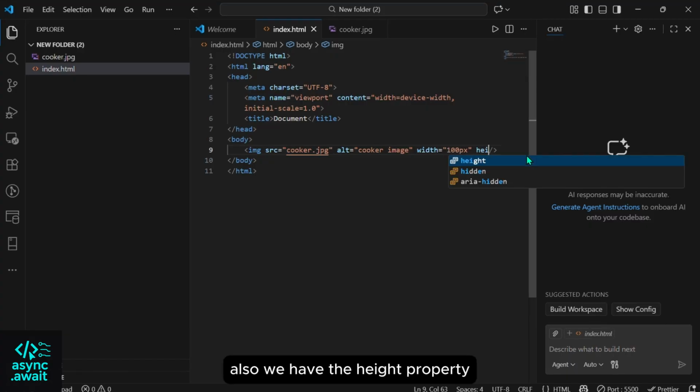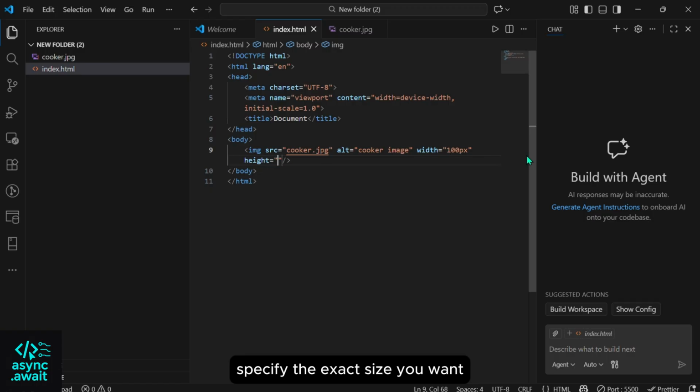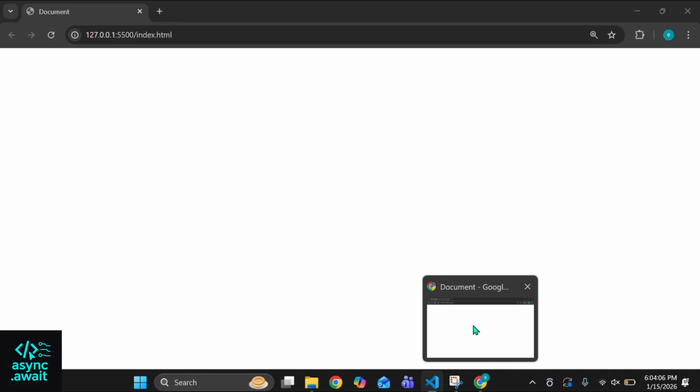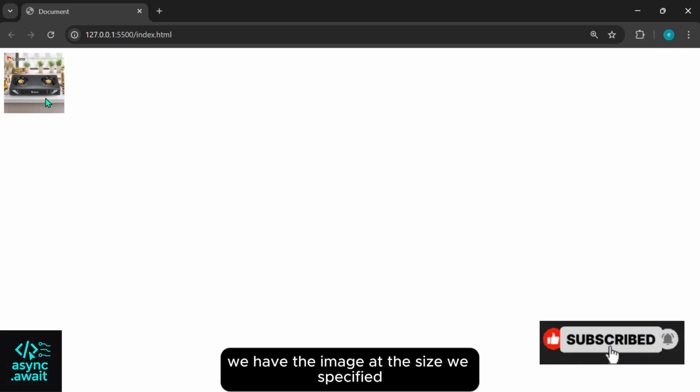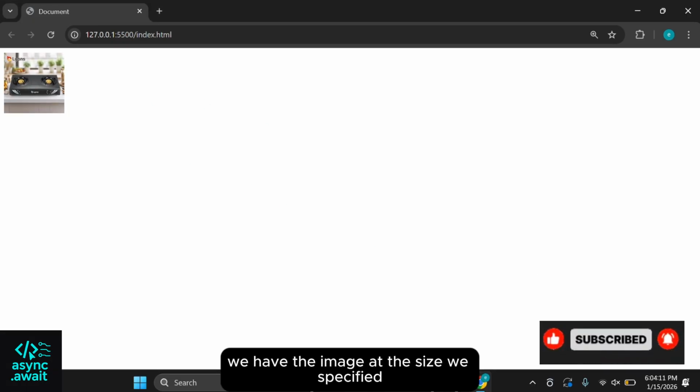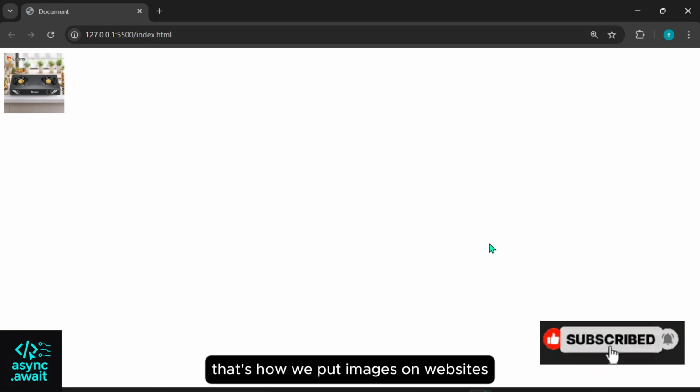Also, we have the height property. Specify the exact size you want. For me, I will use 100 pixels. And as you can see, we have the image at the size we specified. That's how we put images on websites.